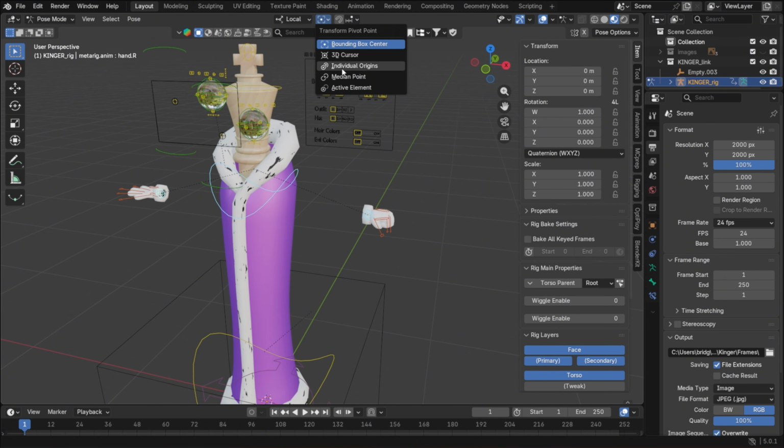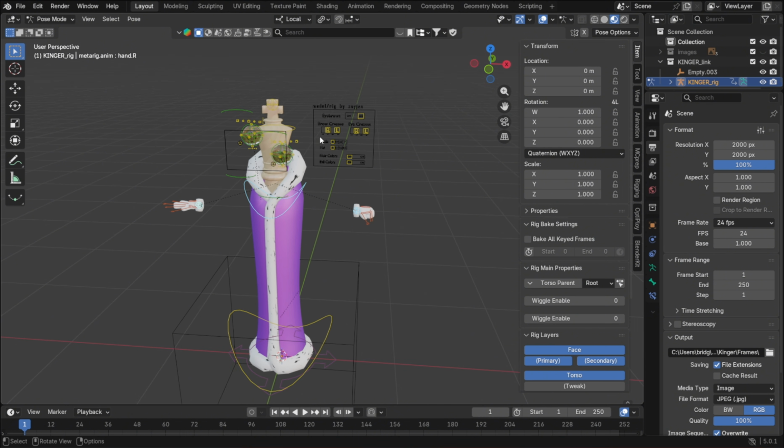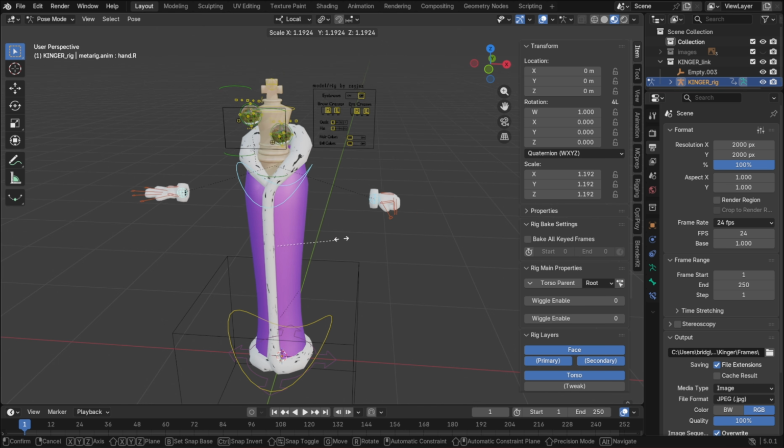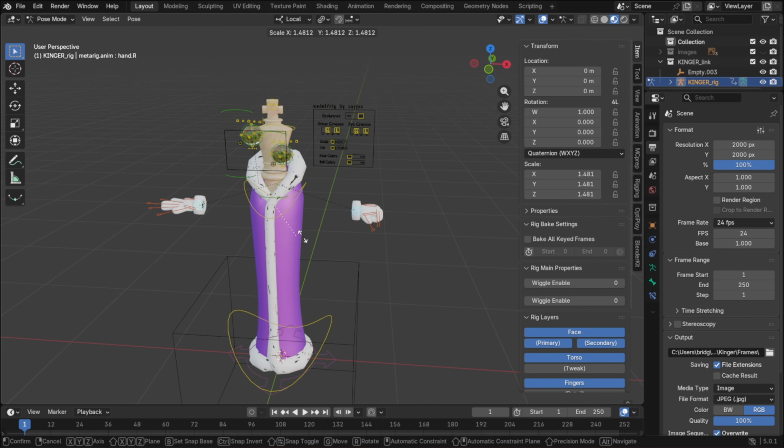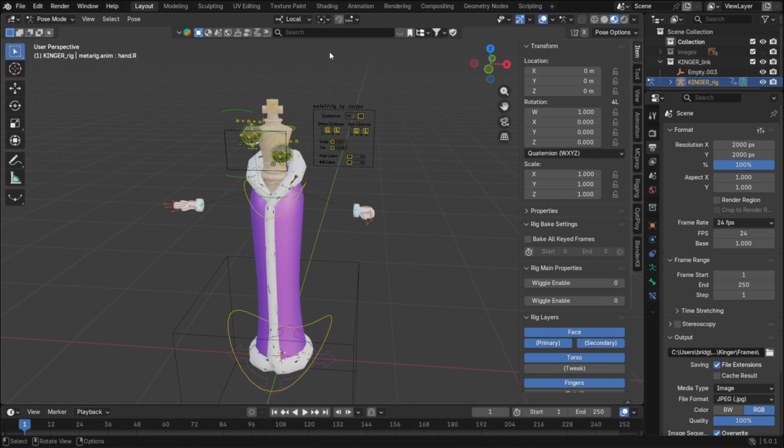But if you just do individual origins, then it'll just do stuff to them individually. I guess that's not it. Yeah, individual, not individual. Yay.